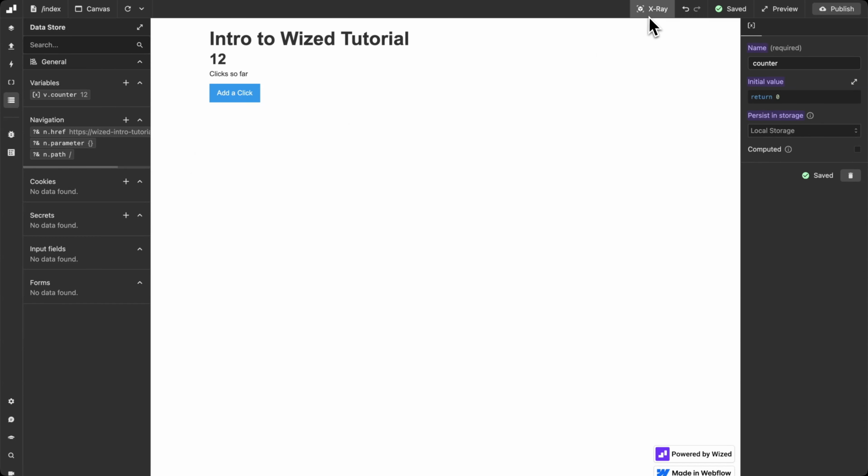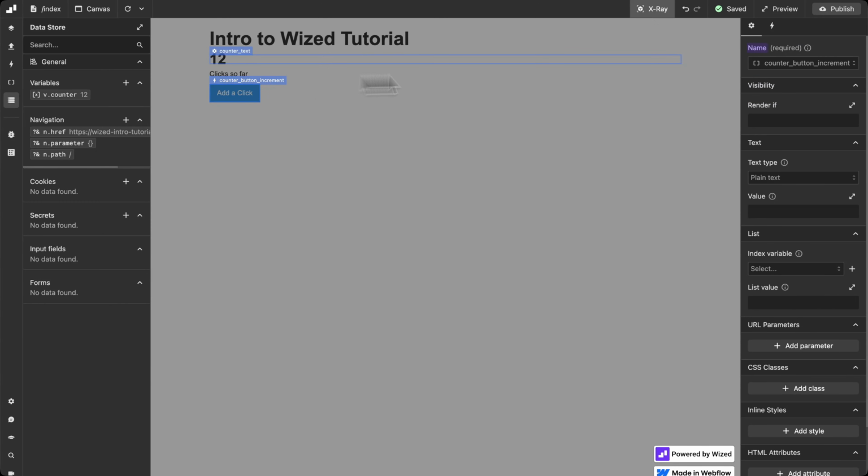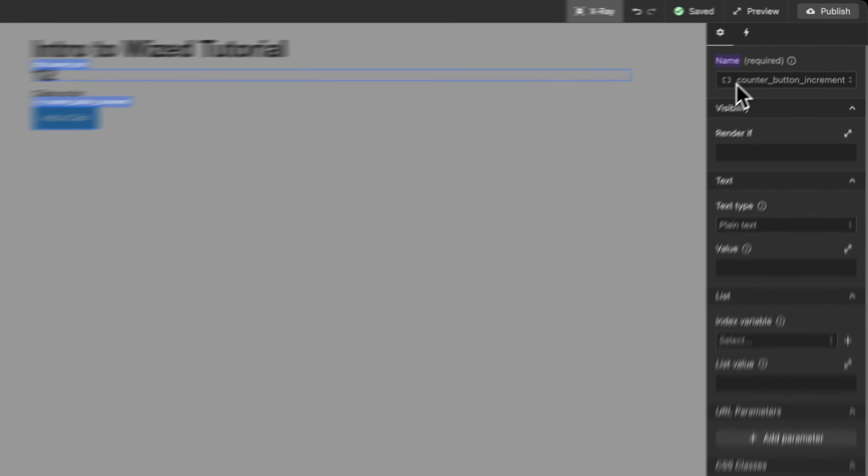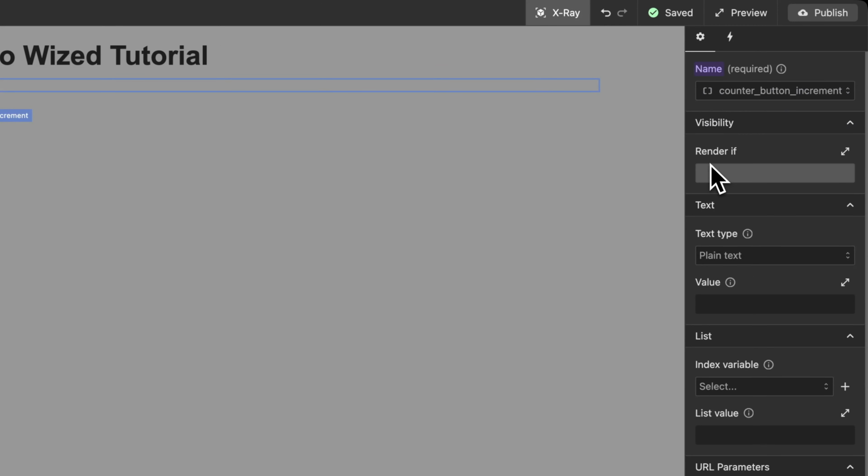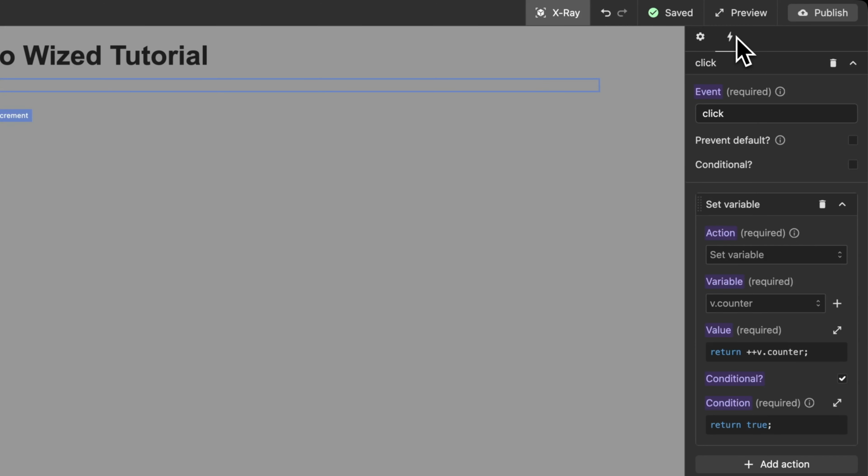We also looked at the right-hand panel for elements, where we can control the settings, which we'll be looking at in further detail, as well as the events that we can create to make things happen in our web app when the user takes an action. So that is all for today's video. Hopefully that gave you a good introduction to the Wized configurator and the basics of variables and elements.